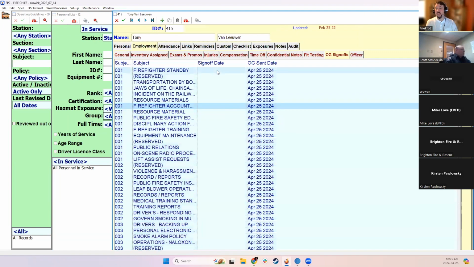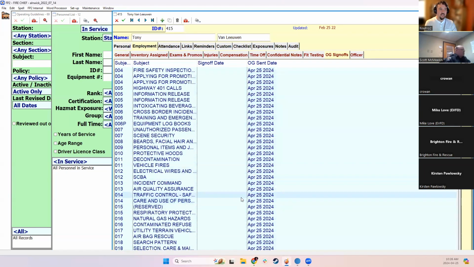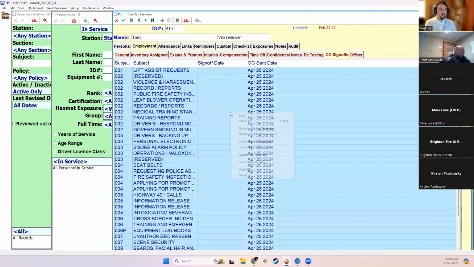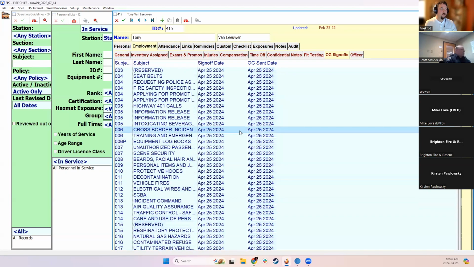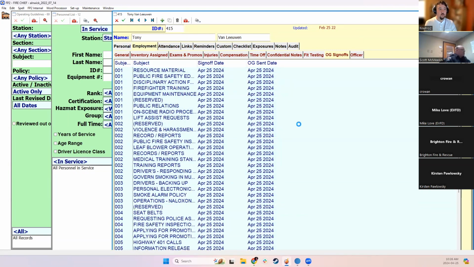Likewise, if somebody gets back to you, they return the OG package all signed off and ready to go, then you can highlight all the OGs they've signed off for that person, right click and select sign off. So it's going to show, okay, they had this OG sent to them and the sign off, and this tracks it for each individual person. So you can quickly pull that information up.